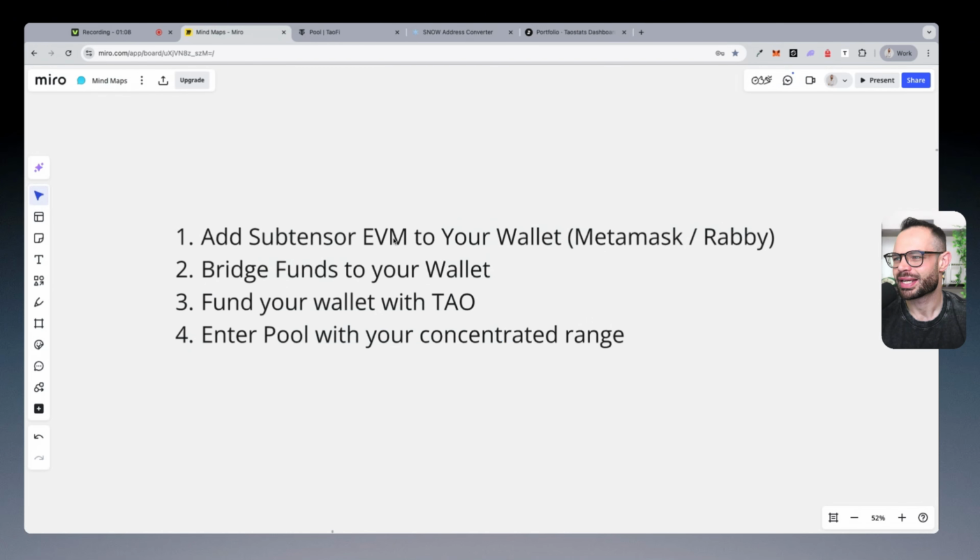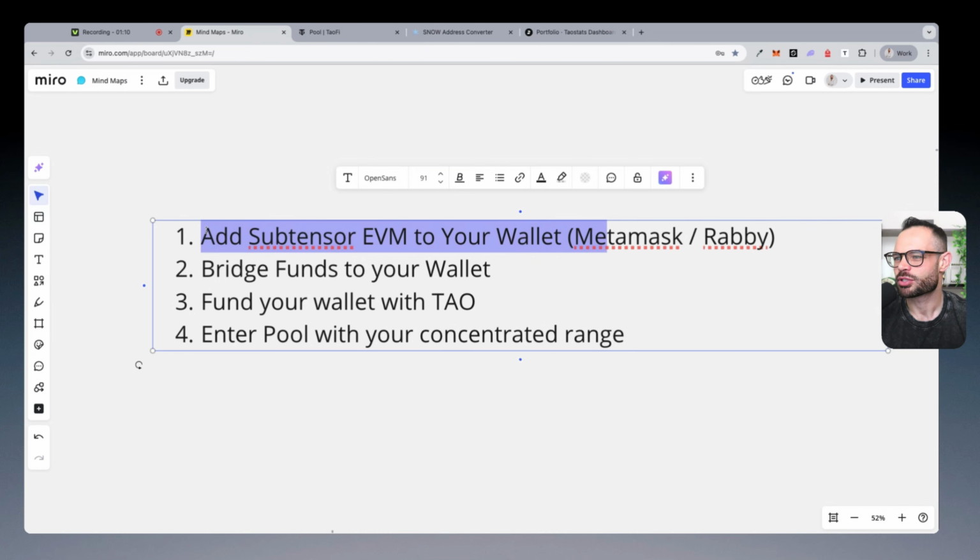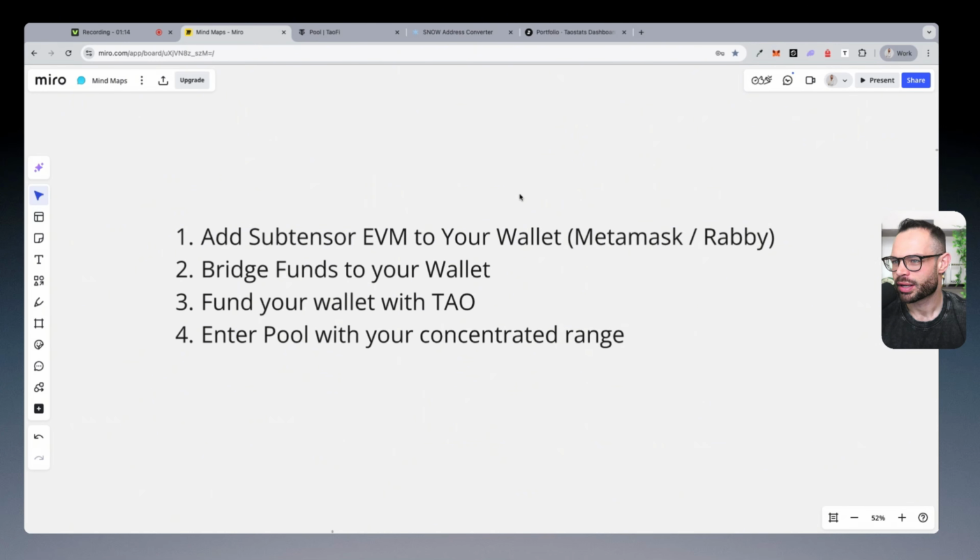And step number one in this process is to add the subtensor EVM to your wallet as a new network. Now, the subtensor EVM is essentially a Tau compatible sidechain that operates with EVM compatible wallets like MetaMask and Rabby. And step number one is that you need to add the subtensor EVM into your wallet.